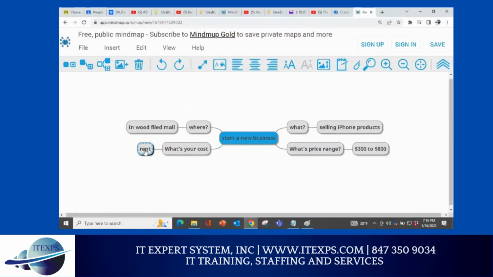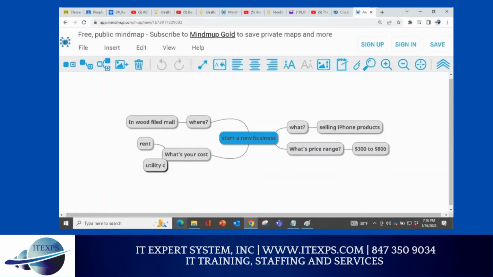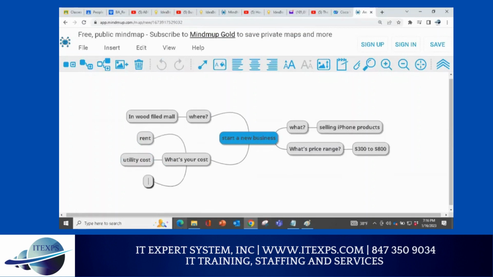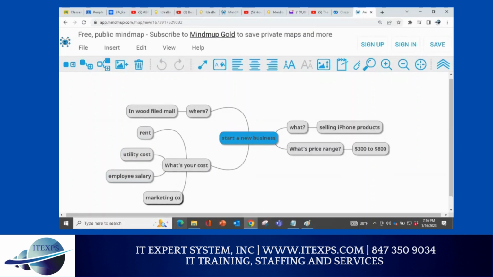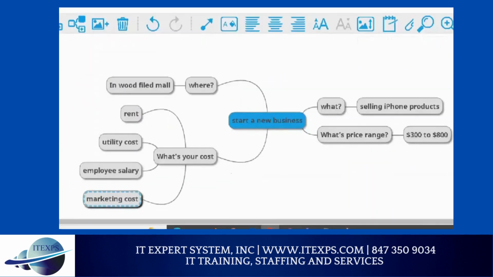So if I see here, I click here and I enter. Now I need to pay utility cost. 2-time enter, and I need to pay employee salary. And then marketing cost. So these are the costs I will be paying. Make sense or no? So you can see that I'm collecting more requirement.